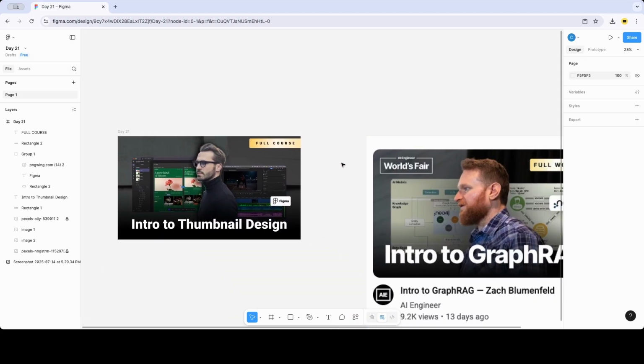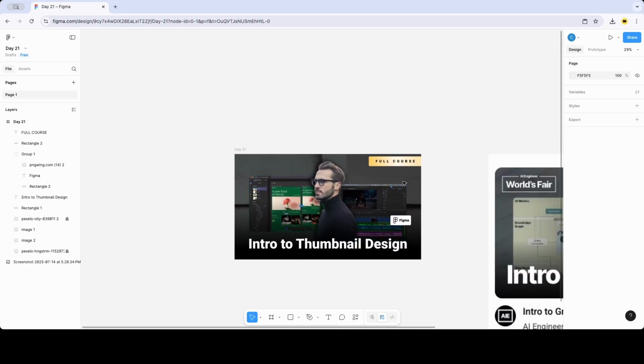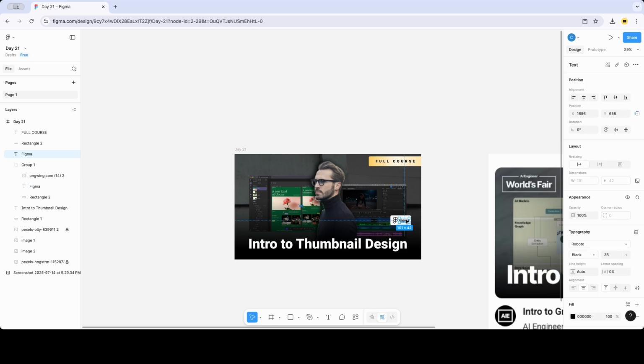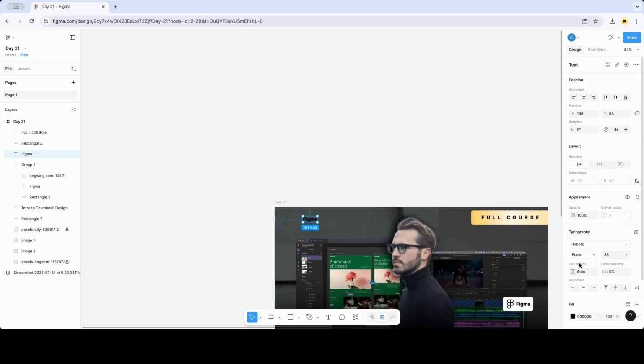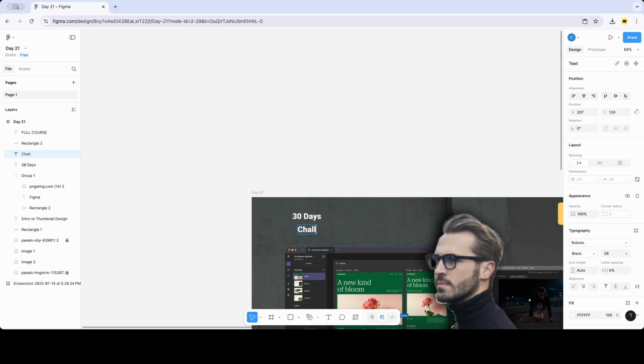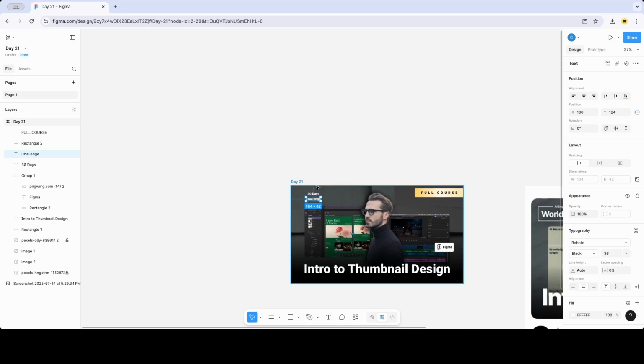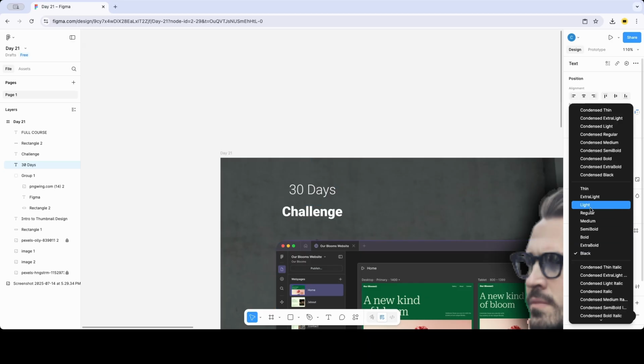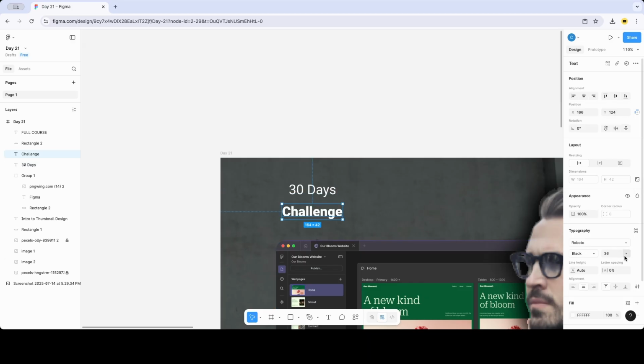Only these things left. So let's design that too. I can copy this again and paste. Let's just change the color to white. We can write 30 days challenge. Let's make this regular and increase this one's size to 64.